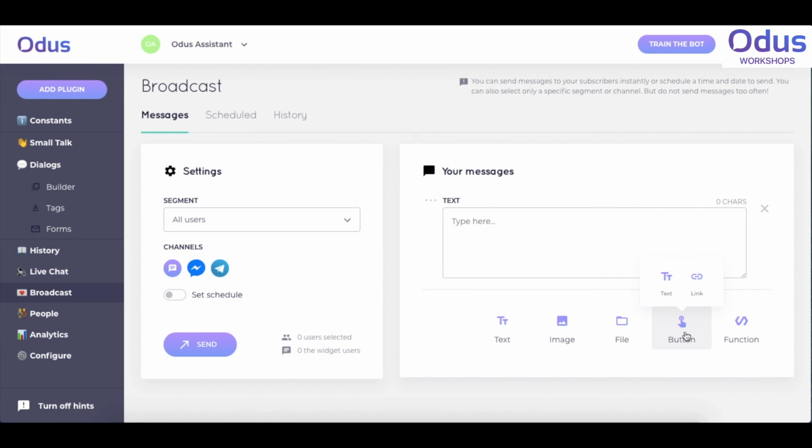To do this, as I have already said, in the last message of your broadcast you can add a button or just ask a user a question that will make a user to respond to this question and will transfer your user to the intent in the scenario in your builder.